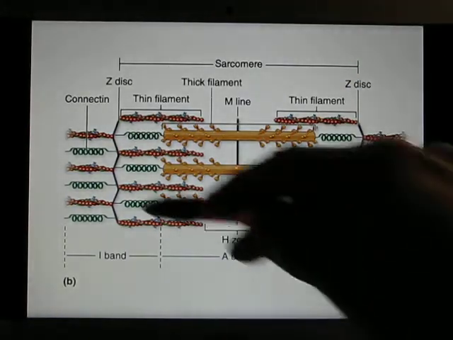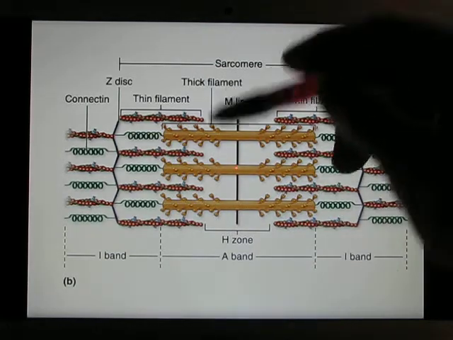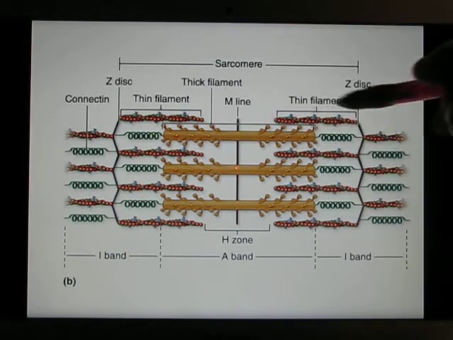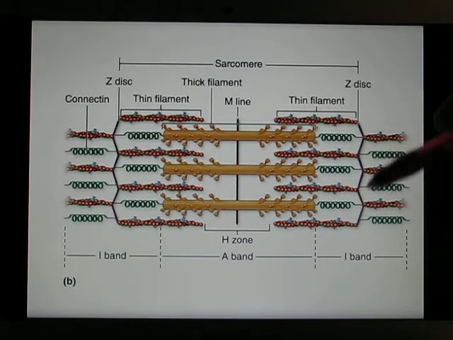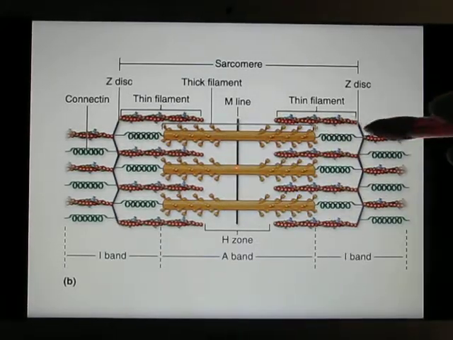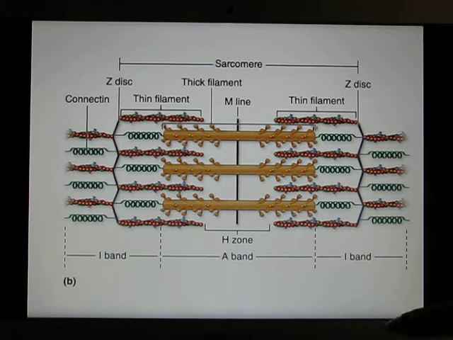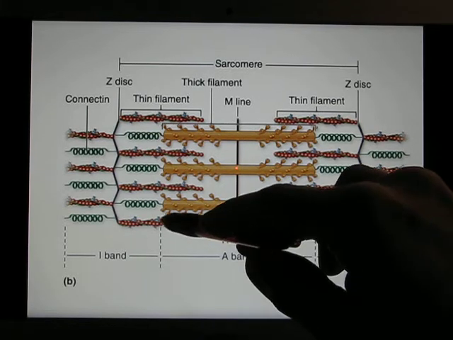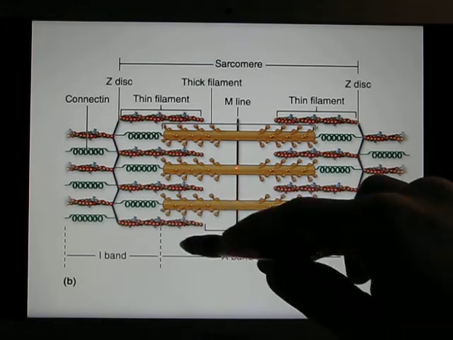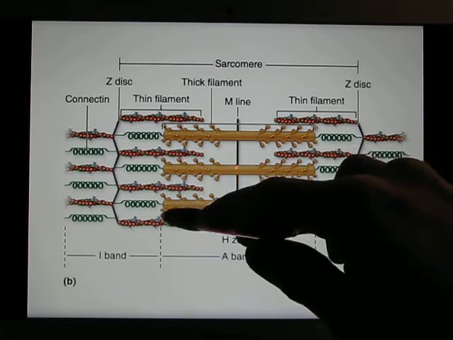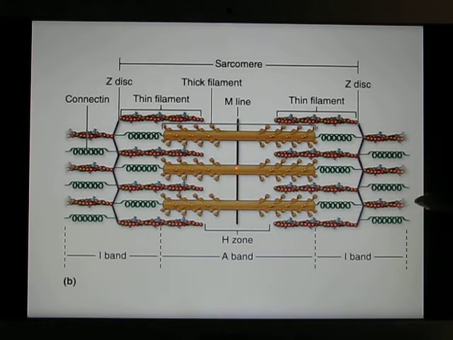And this is one sarcomere. You have the thick filaments, you have the thin filaments, and that's the Z-disc. So from one Z-disc to another Z-disc, there's a sarcomere. And the dark part is called the A-band. So from here to here, that's the A-band. And from here to here, that's the I-band.